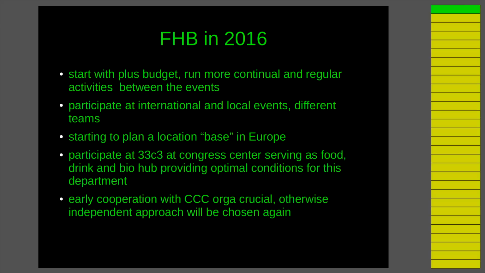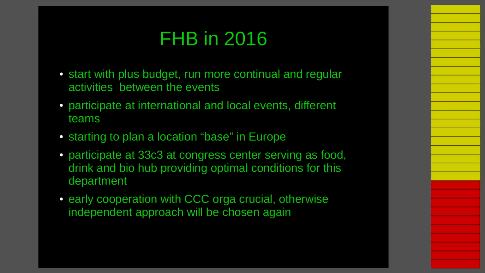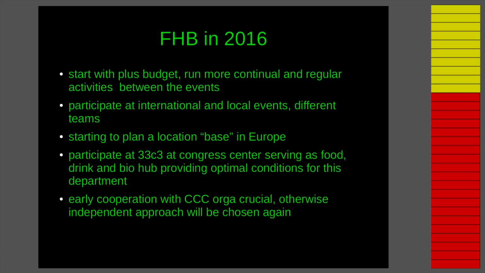We deeply respect the Orga of CCC through the years of cooperation, so we really hope that we will be able to find a way. If we don't, we will go independent again, maybe with others, we will see. And we will do what we like, and again we will open the doors and invite people to do what is kind of common for us and what is uniting us.